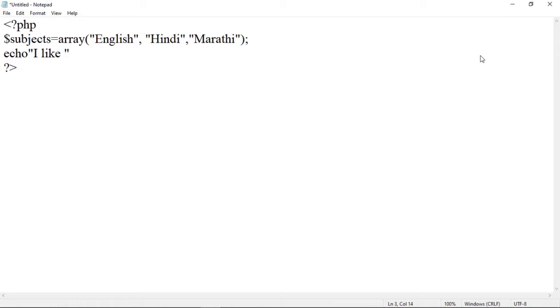After that we have to print the English value, and this is stored in this array $subjects with index number 0, because in case of indexed arrays, the array starts with index 0. So English is stored at $subjects index 0. Hindi is at position 1, and Marathi is at $subjects in brackets position 2, index 2. In this way we can access these values from the array. First of all we want to access the first value, that is English.